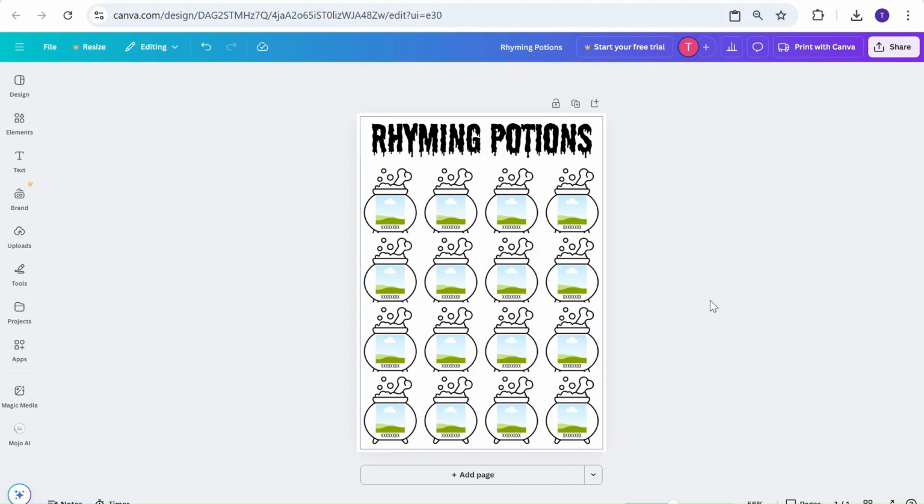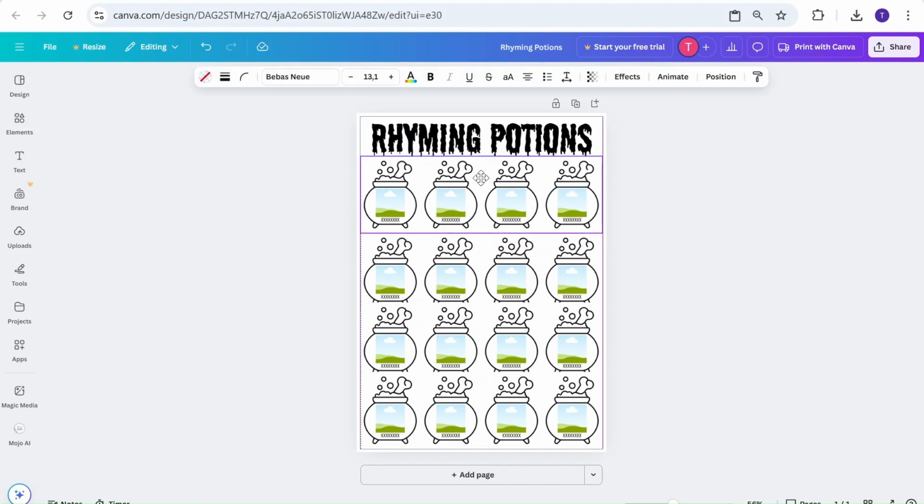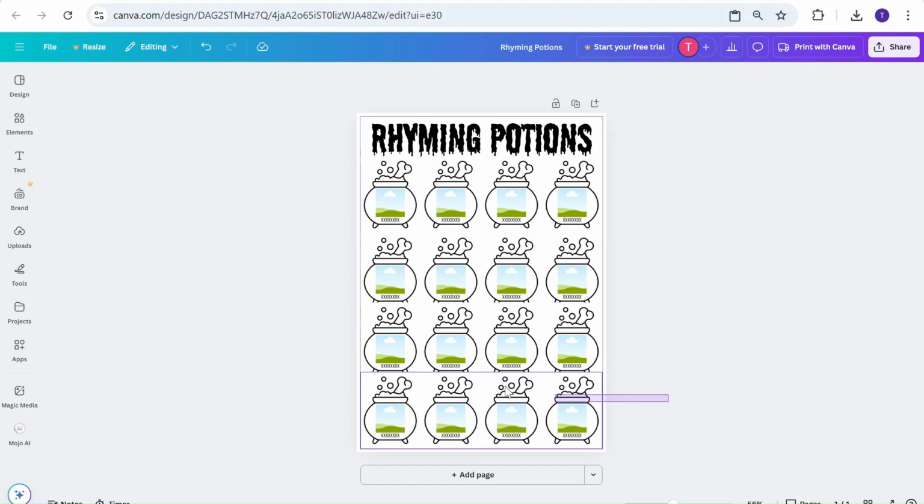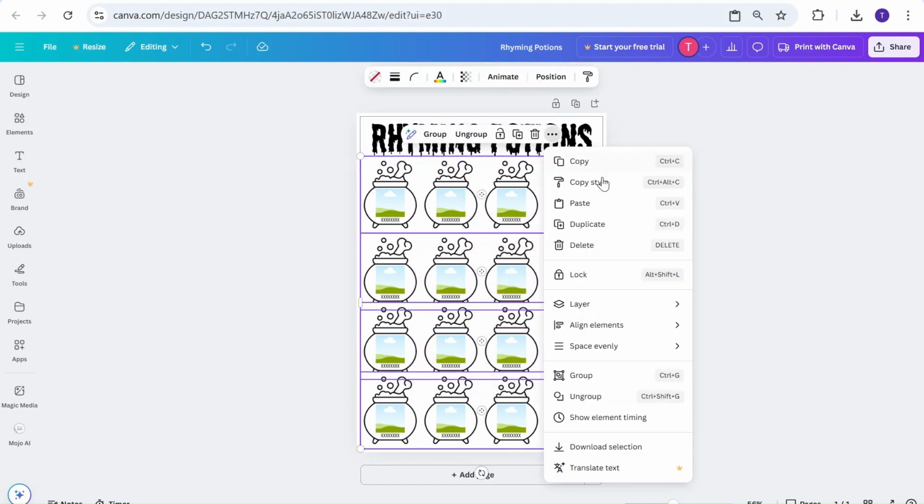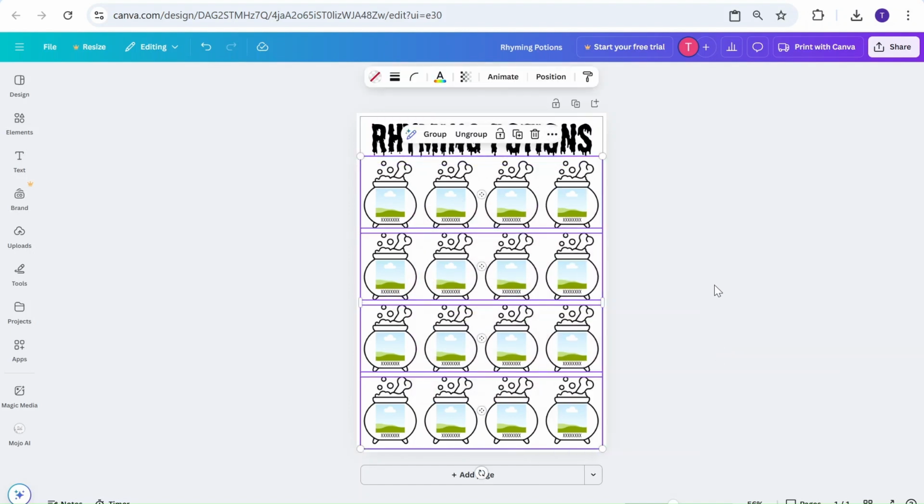Ooh, no, okay. Some things are being cut off. Let's move this top one up a little bit. And again, space evenly. Perfect.